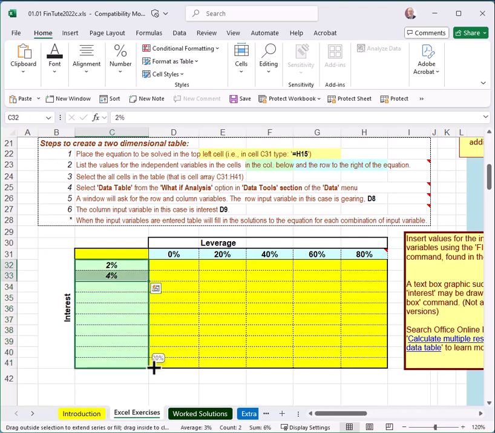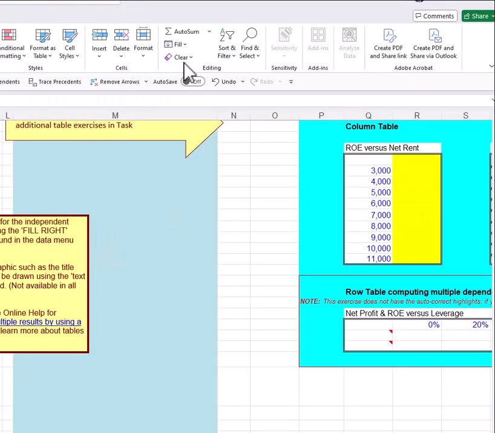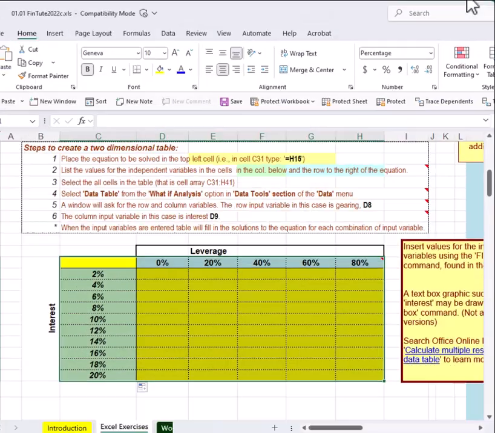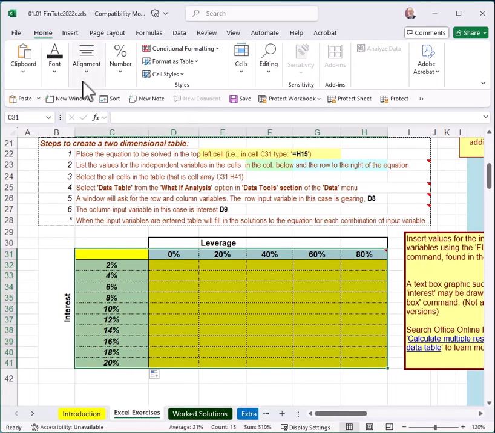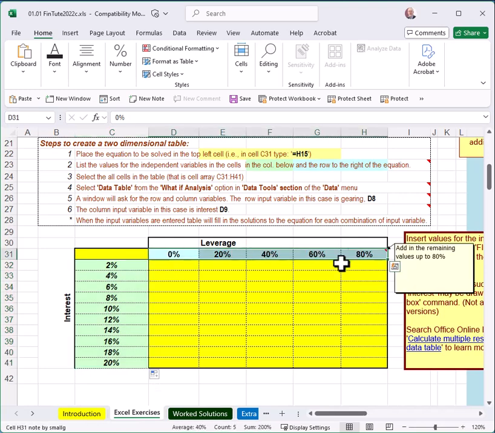Now we get to the real table function. The table function in Excel has a particular way of doing things. For a two-dimensional table, in other words, you've got 2 dimensions, 2 variables which are being considered, the way that you lay out the table is quite critical. You have the values for one variable as a column of values. Here we have 2% to 20%, and then a row of values for the second variable. Here 20% increments up to 80% for the leverage.